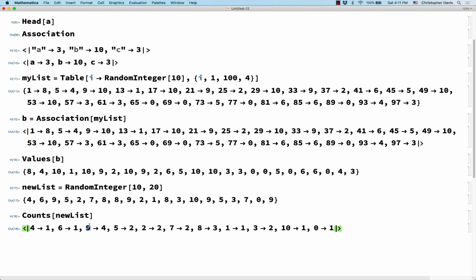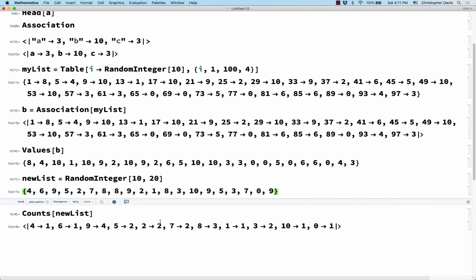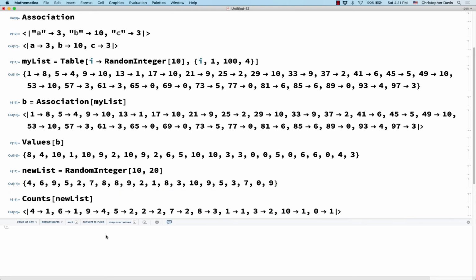So for example, 9. Okay, we're saying the key 9 has value 4. So that is saying that 9 should have occurred 4 times in the original list. And yep, 1, 2, 3, 4. So Counts is one example of a built-in Mathematica function which outputs an association. Let me do one more that's related to Classify.